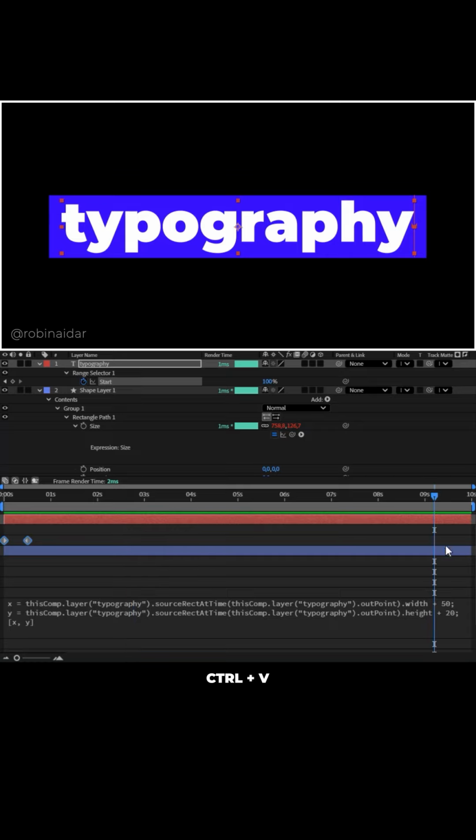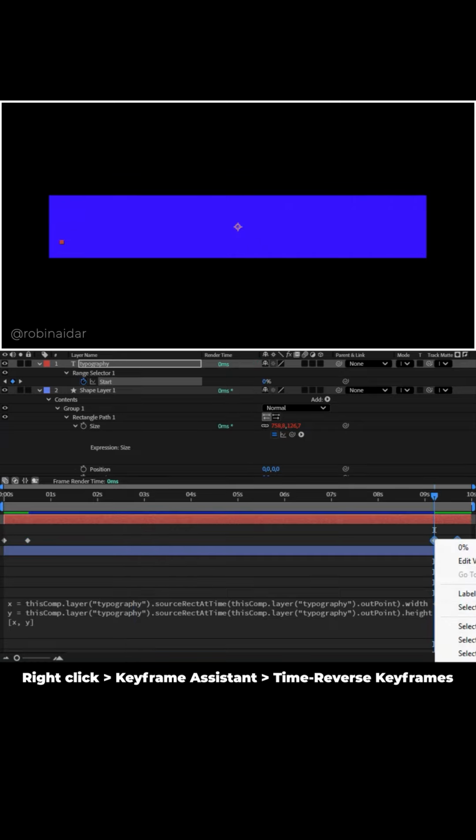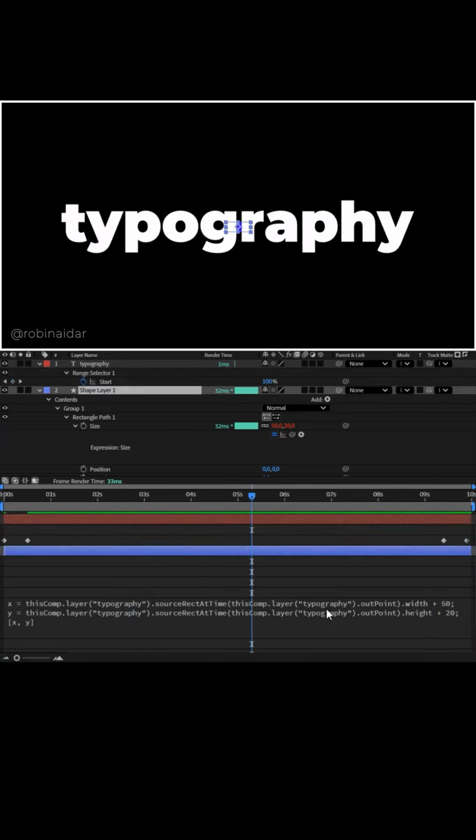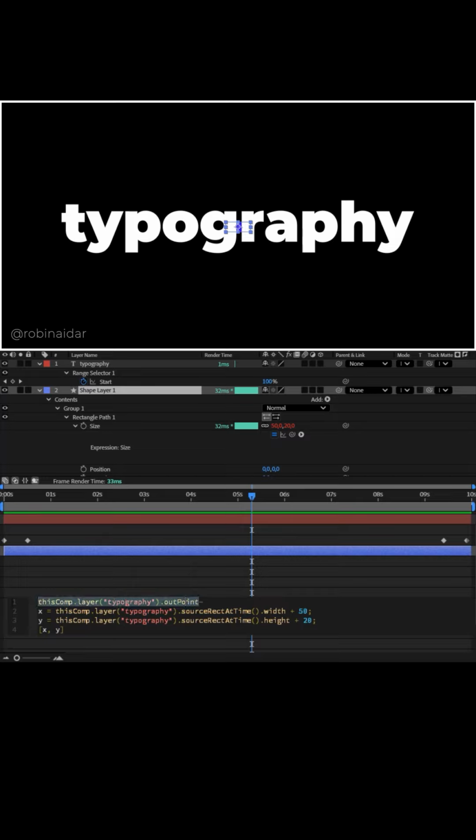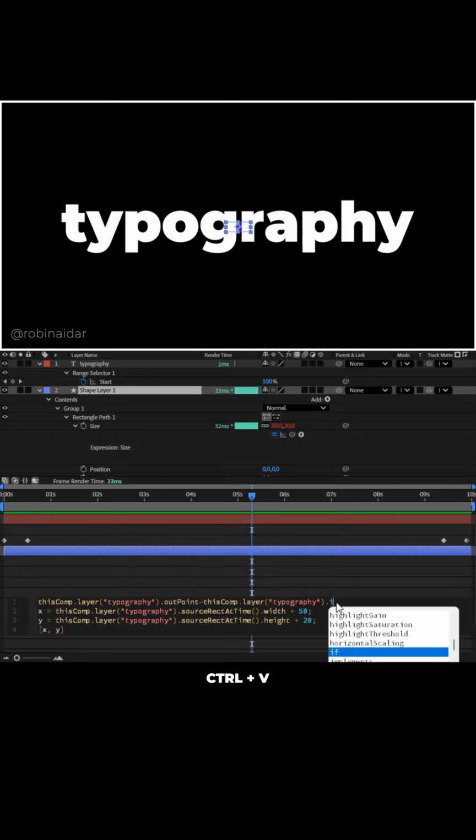But as we can see, if there's any animation there, it will also change the size property. If we don't want that, we can just use the midpoint of the layer's duration instead. To find the midpoint, just subtract the in point from the out point and divide by 2.